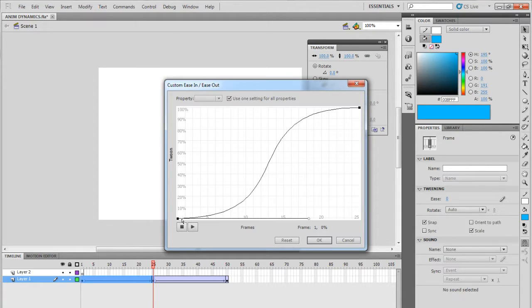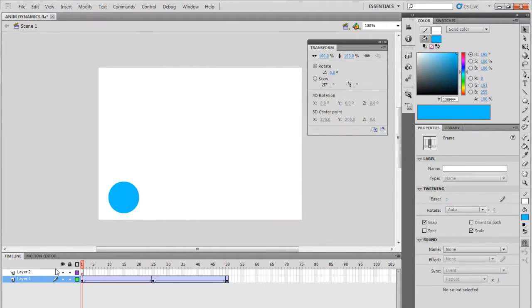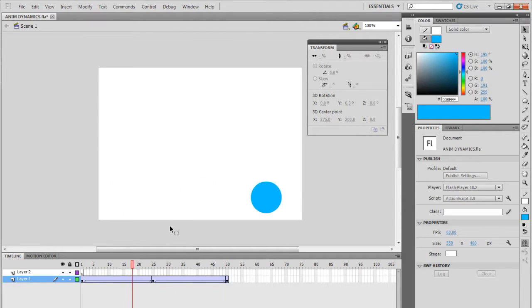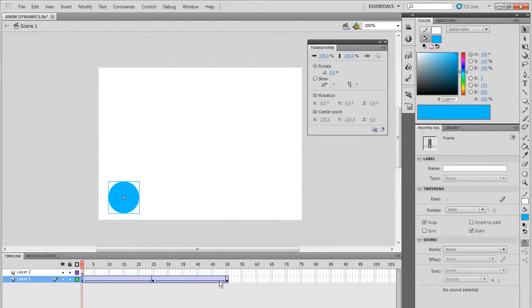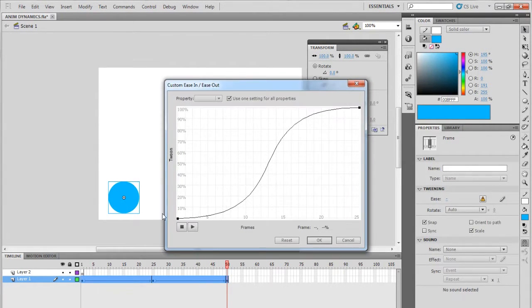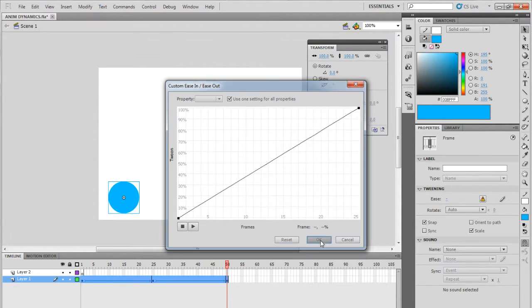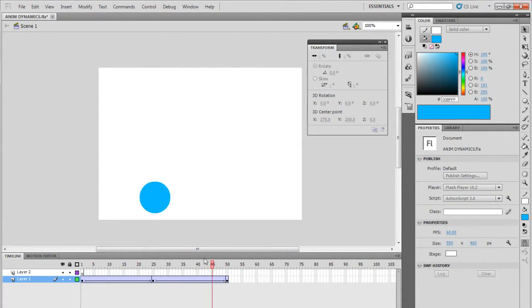So if you follow the curve logically, the animation will slowly start progressing up until about frame 7, and then it will rapidly increase, and then it slows down by the end frame. So if we take a look at this now, as you can see, the animation is much smoother than its linear counterpart. Very simple stuff.